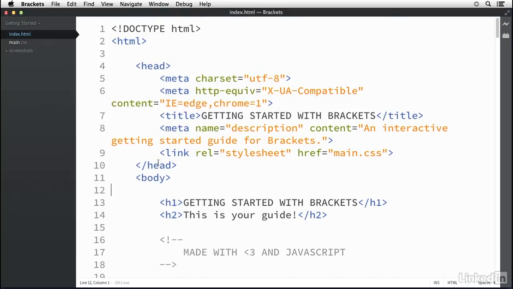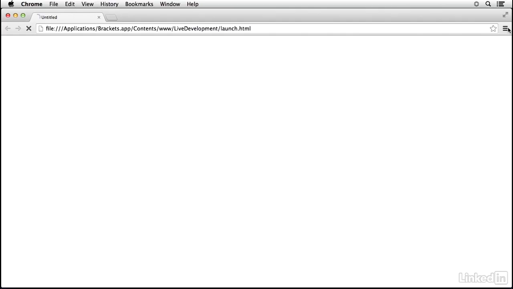Now, the other thing I want to show you guys is live preview in Brackets. And this is one of the things that I really like about this. So you have to have Chrome installed. If you don't have Google Chrome installed, you want to install that. And if Google Chrome is installed, when you have an open HTML file like I do here, if you click on this little lightning bolt icon, it's going to open this page in Chrome.